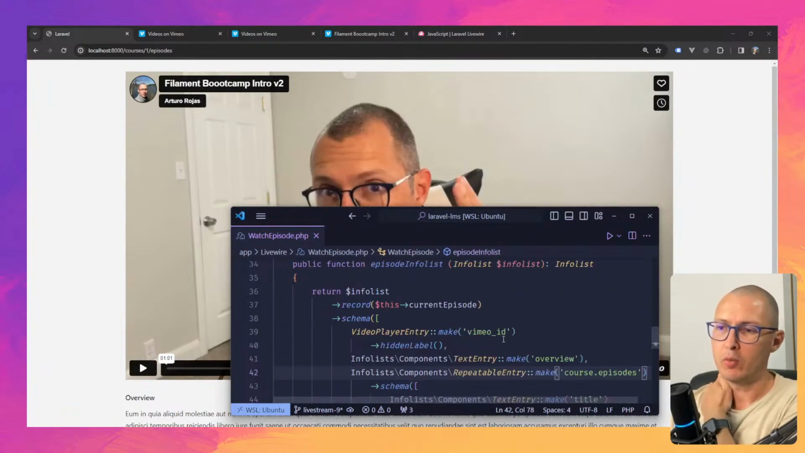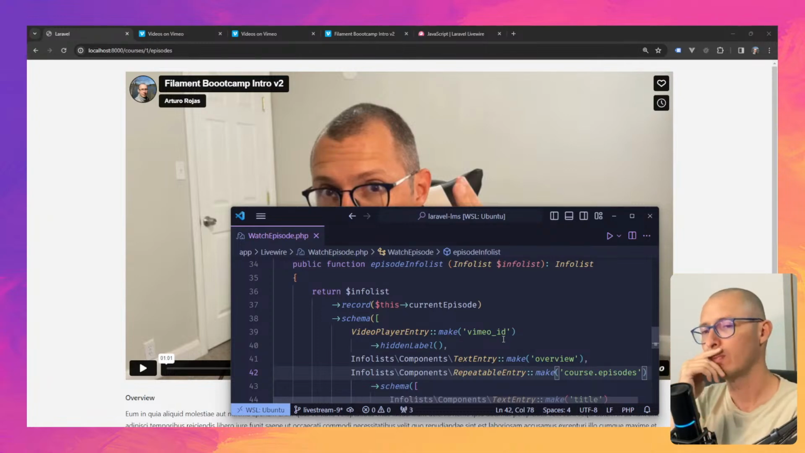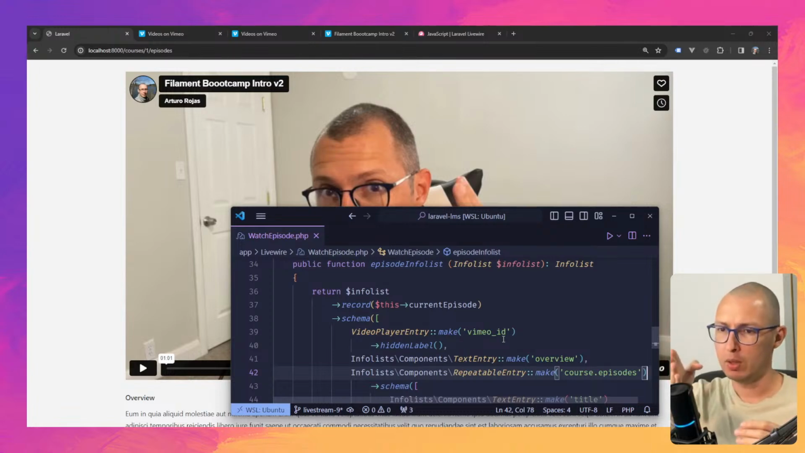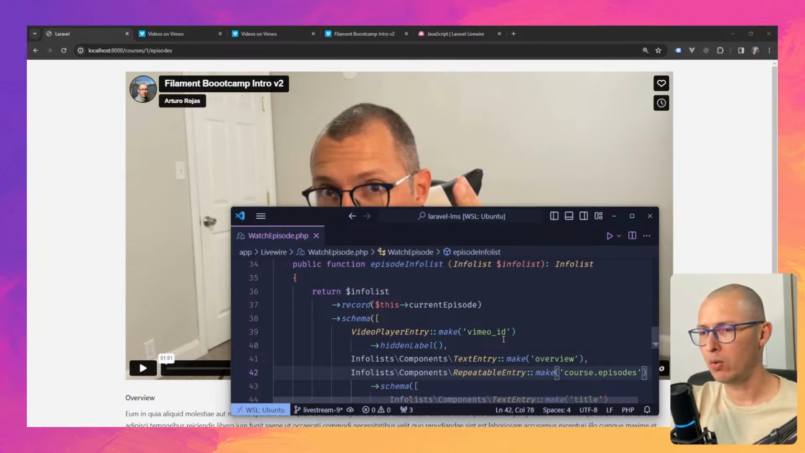So first of all, let's split the screen into 2 or 3. Let's go with 3 columns because if I split it in 2, then the episode list is going to occupy half the screen, and I want it to be smaller, which is the same thing that I want to do on the course details. So let's see how it looks here.